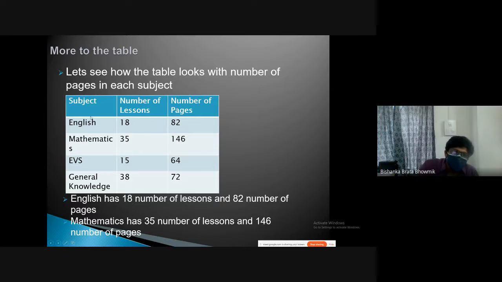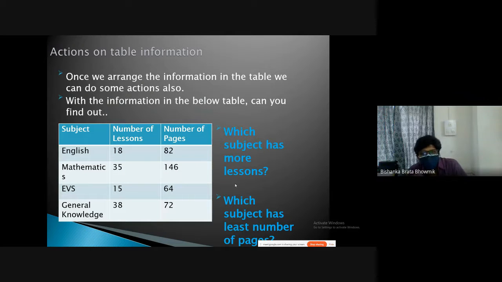Like take English. Here you can write the number of books. For English, there are two books. In mathematics, there is only one book. In EVS, there is one book. In general knowledge, maybe there are three books. With that table, you can also give assignments to the students. They will solve this problem on their end and give you some tabulation. So this is a very good way for understanding this tabulation. Okay.